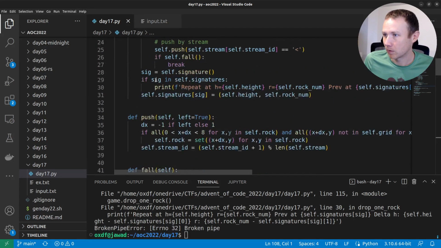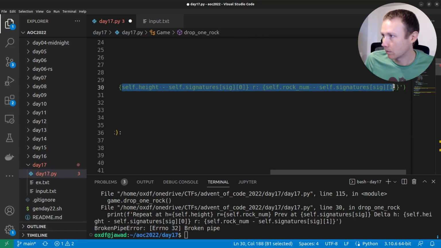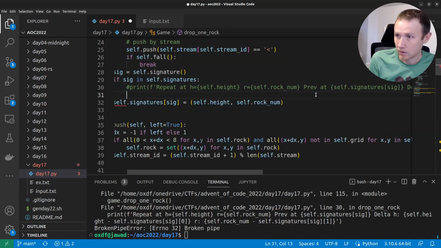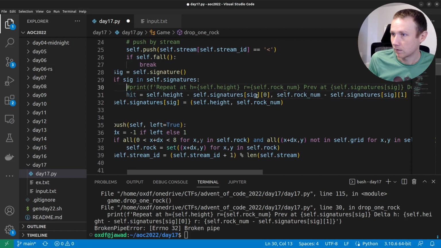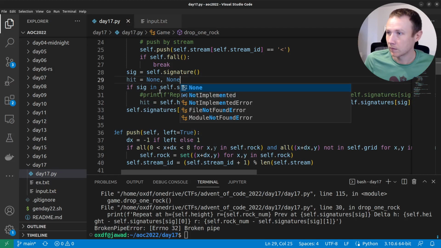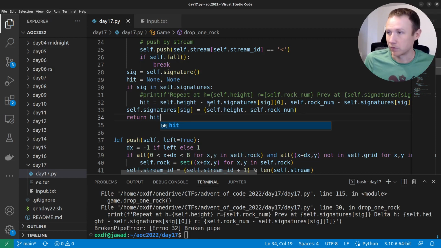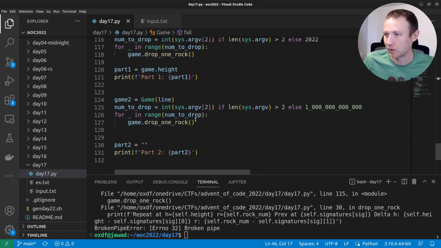We will comment this out, and we will grab this, and we will set hit equals self.height, like that. Up here we can say hit equals None, None. So now at the bottom here we will return hit. What we're going to do now is return None, but once we get a repeat, we'll return the hit. That's probably overly complicated, but it'll work for now.